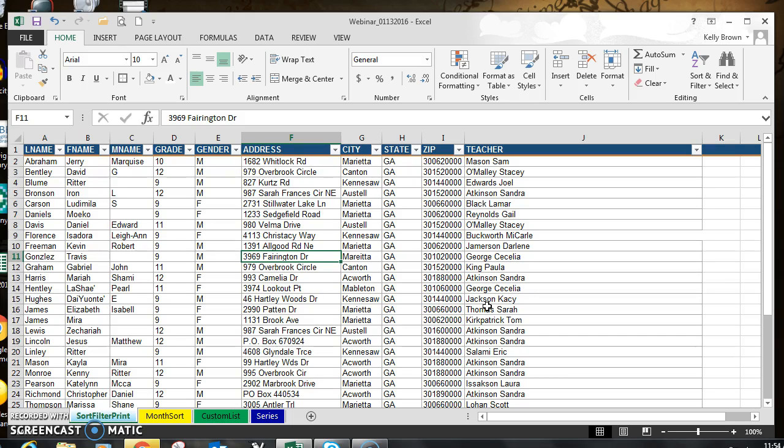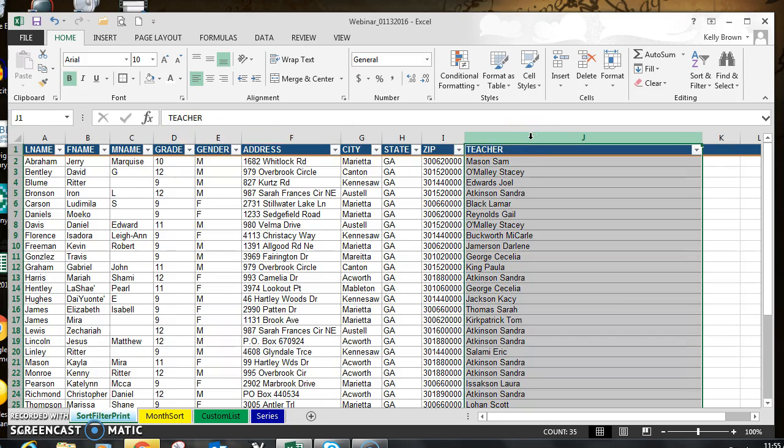Well, I would see that there's some columns here that I wouldn't need for mailing information. Specifically, I wouldn't need a middle name column, I wouldn't need a grade column, I wouldn't need a gender column, and I wouldn't need a teacher column because all of those have nothing to do with mailing information. So I would want to hide those columns first. Hiding a column just means it'll be temporarily not visible. I can definitely get the data back.